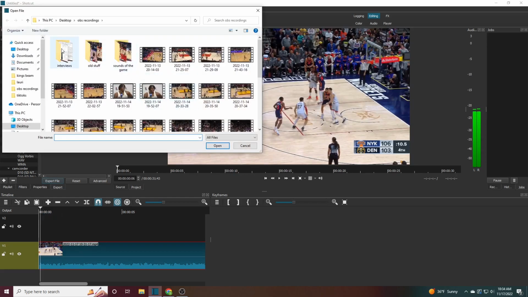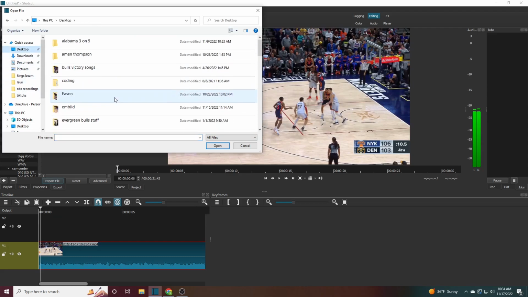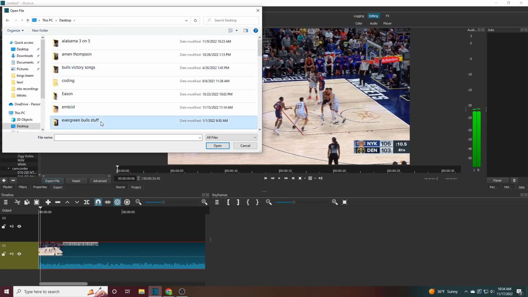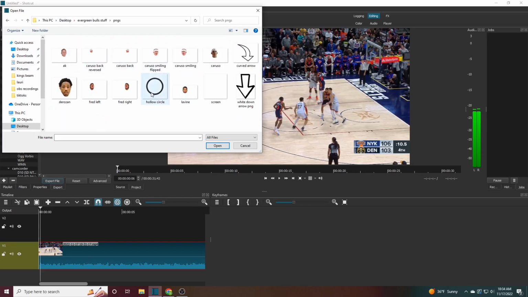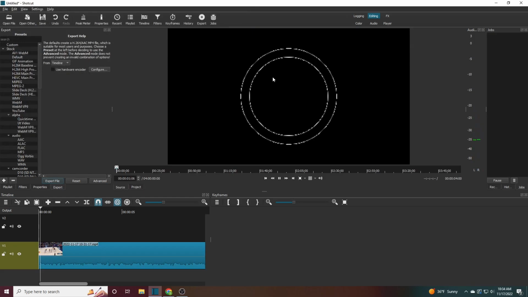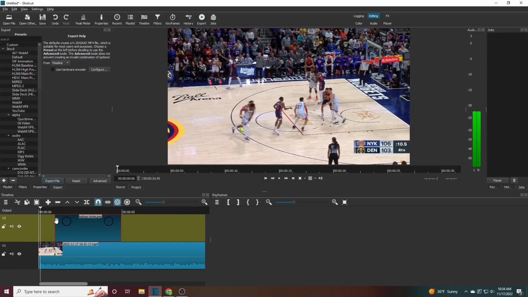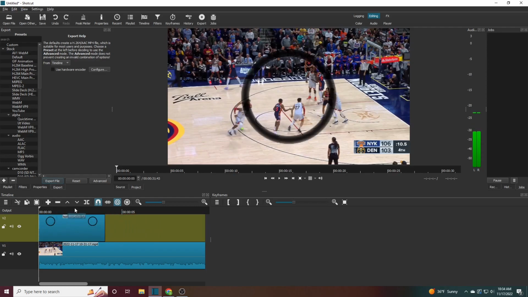And we're going to use a circle PNG. You can find these really easily, or just make them, but I can attach the one that I use in the comments to this video if you don't want to look for your own. So yeah, we loaded this in. We're going to left click and drag it to that top track. And you can move this around in your track by left clicking and holding and dragging back and forth.